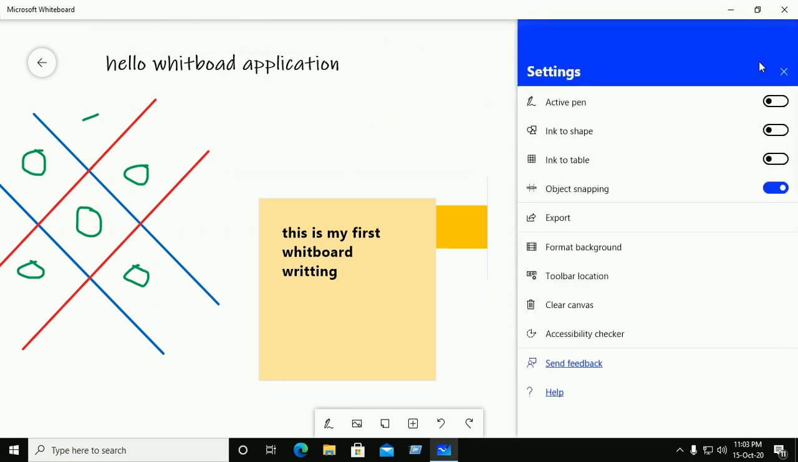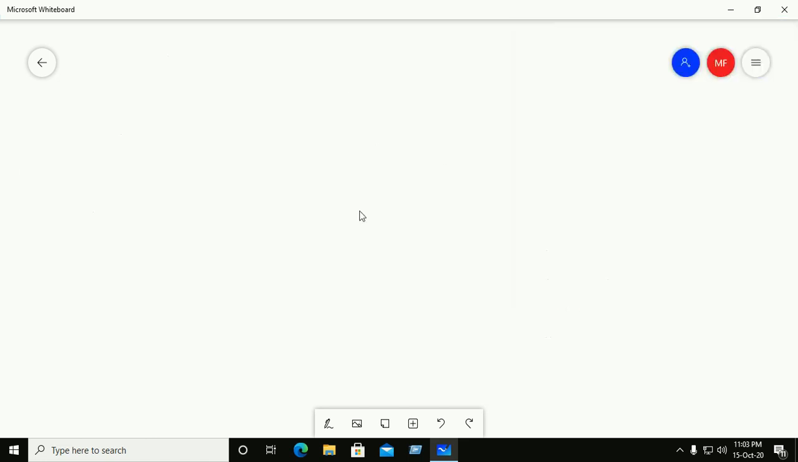And this is menu here, active pen, ink to shape, and object snapping, export format background, clear canvas. If you want to clear all things from your whiteboard, then click on clear canvas, and this is the new whiteboard.